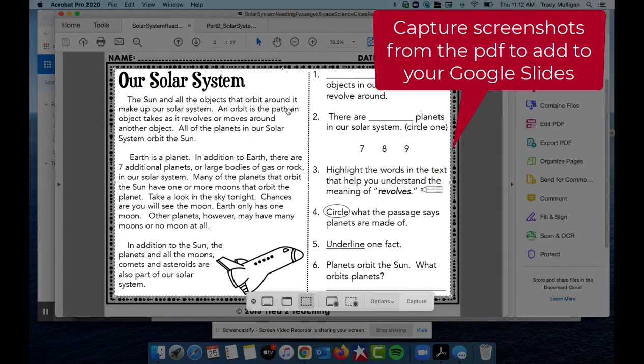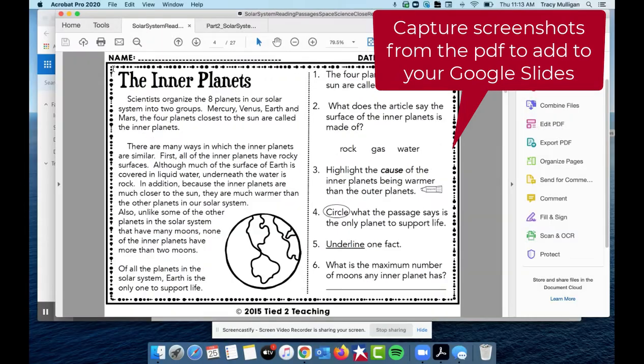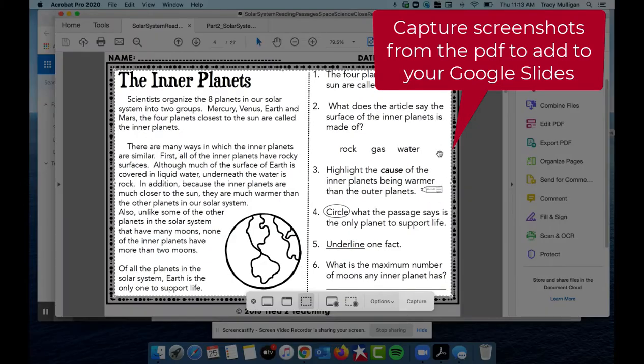To copy the content of the PDF to the slides, I first need to create images with the content. You can take a screenshot with whatever snipping tool you are familiar with and save these to a folder. You can snip the whole page or just a portion that you want.